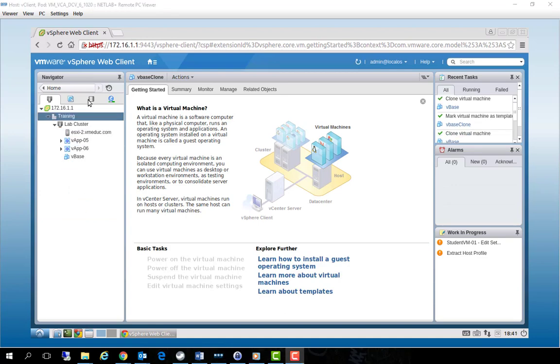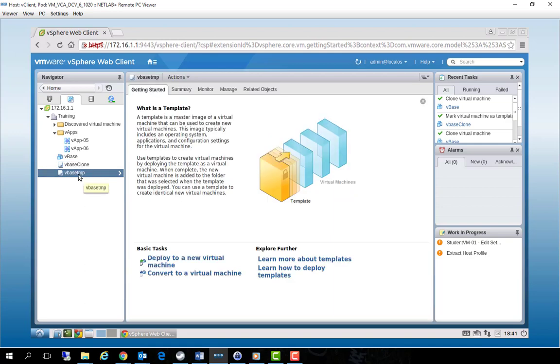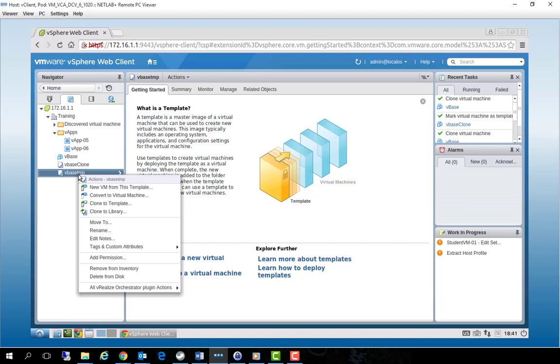Now, as you'll see, all of a sudden I had my templates disappear on the host and clusters view. But if I come over here to the VM and templates view, I can see both of them. And now I have this clone over here, which is the vbase clone, and I have that one we just created, which is the template. Now, if I want to deploy a VMware from this, I'm going to right-click it, and I'm going to choose deploy VM from this template. So I'm going to create a VMware box from this template. So let's see, deploy.